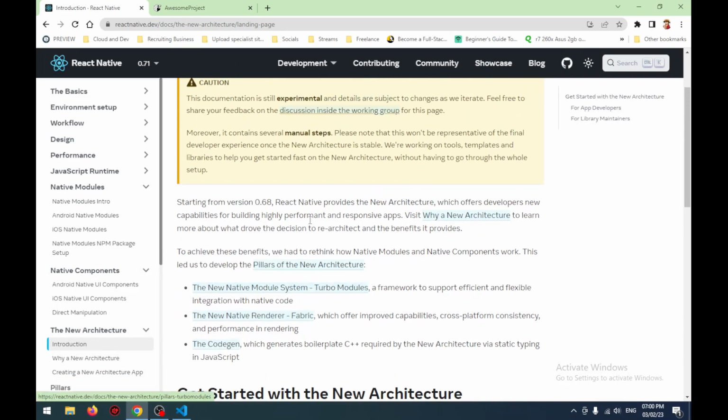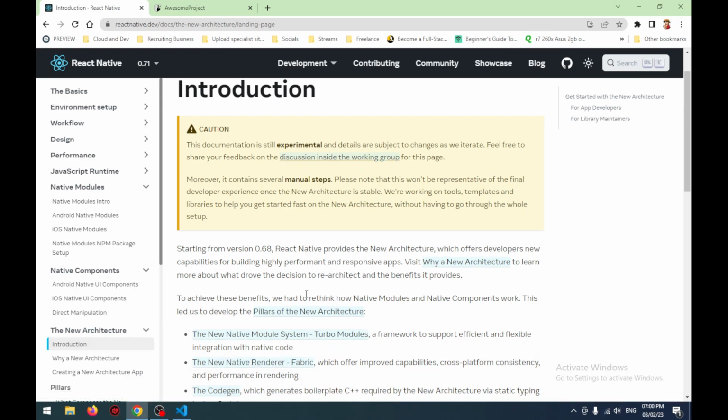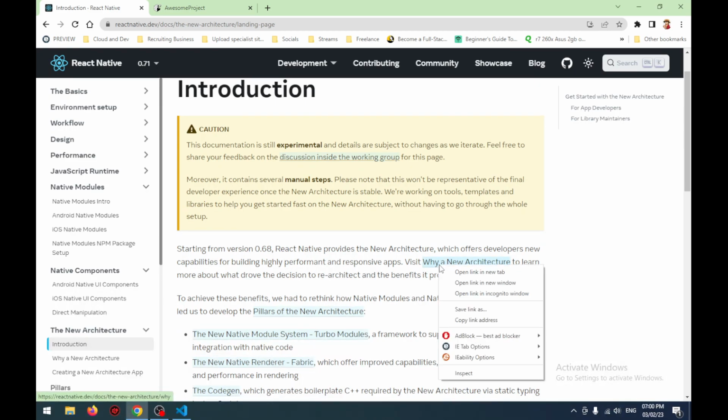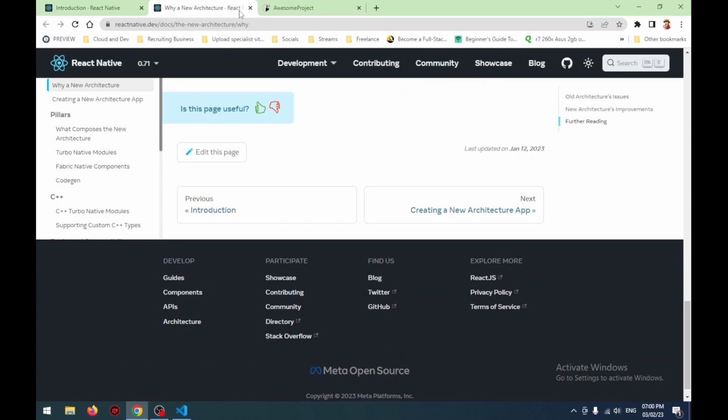Introduction. The new architecture, starting from version native new actor, offers new capabilities for building high-performant and responsive apps. Visit why new architecture to learn. Wait, what? New architecture? Did they change syntax or something? Because if they changed syntax recently, that means we cannot use old React Native guides or tutorials because a lot of things will be changed.